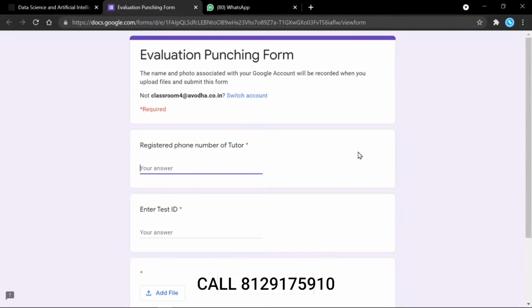So your registered phone number is the same phone number that is mentioned in your offer letter, and that you use for the content punching form as well as the video editors form. For example, I'm just giving a random number here. Okay, so the number is done. Then the test ID. The test ID is unique, just like the video ID. Every quiz will have a particular test ID, which I will give you personally.